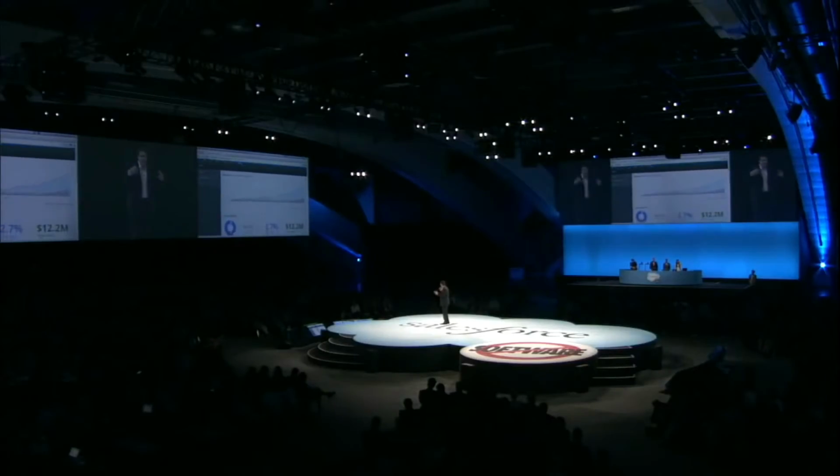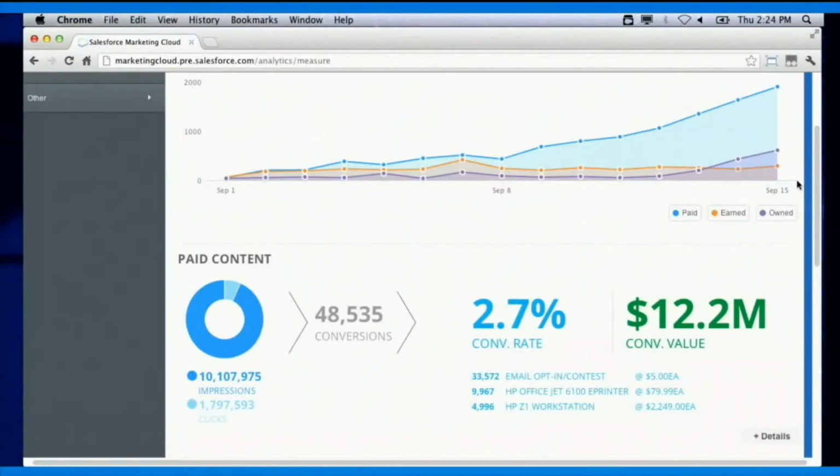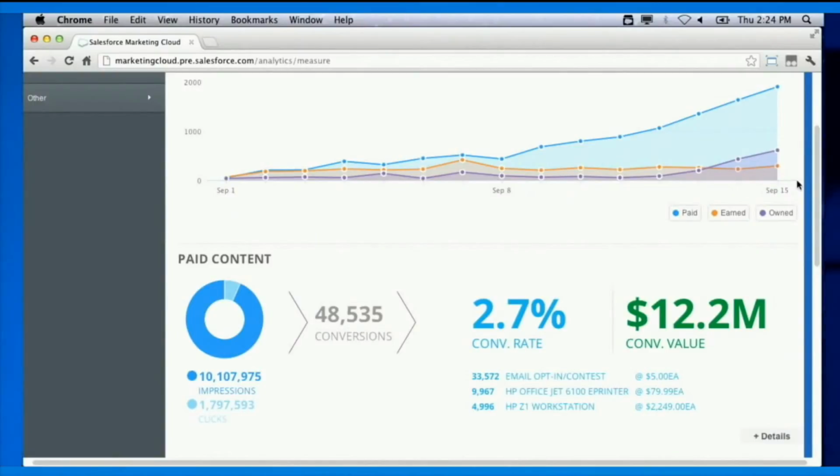And what happens here is, yes, we're growing advocacy, we're growing sentiment, we're growing conversation volume around our brand, but marketers want to know, is this driving business results? And if you remember our Facebook page, we had three conversion events that are interesting to me: sales of the Z1 workstation, sales of e-printers, and signups to my opt-in contest that I had. So I've determined those are the three events that I'm interested in measuring. And what I want to know is, how do all of the things that I do, my earned, my owned, and my paid initiatives, contribute to those goals?